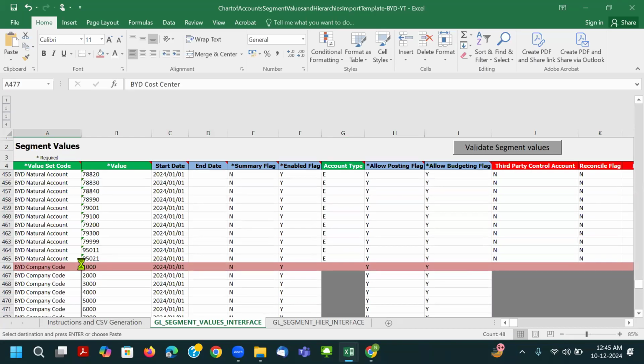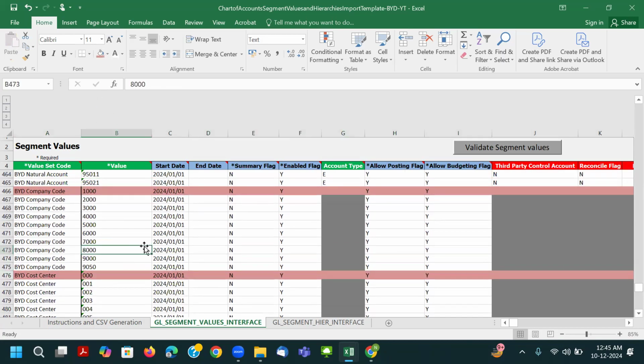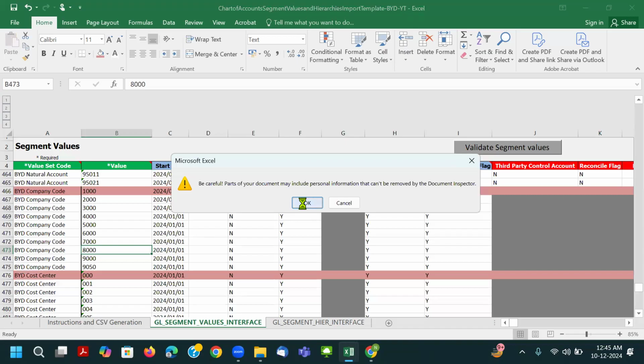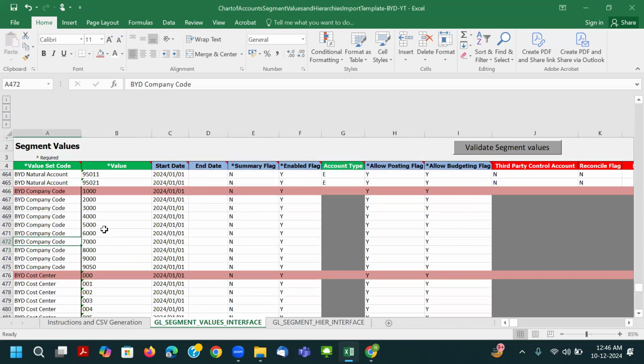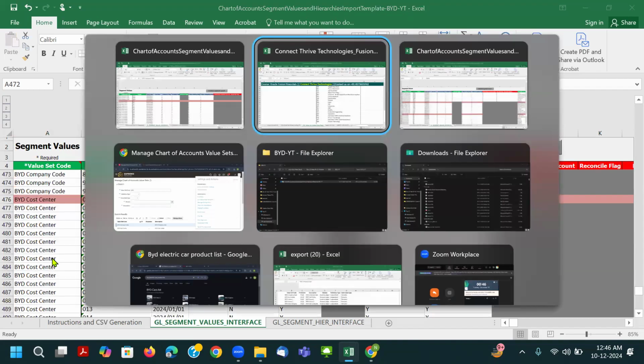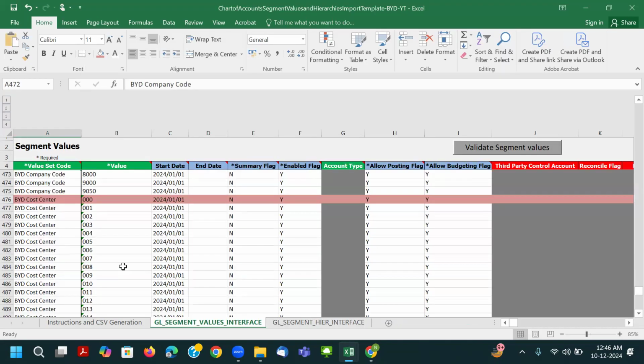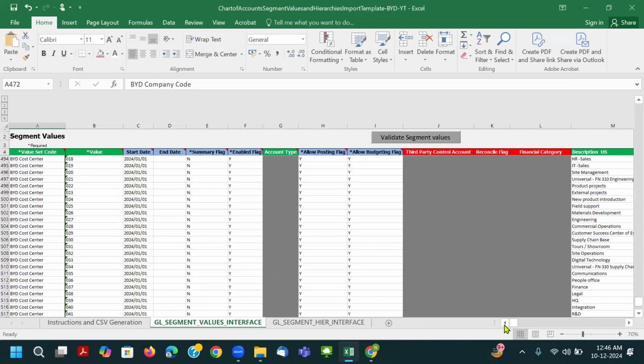Okay, you can copy and paste the value set code. So I'm just highlighting this color to segregate each value set code's values. That's it. Okay. So what is the next sequence value? National account we did the very first. So next intercompany. For intercompany we can use the same values which we used for company code.